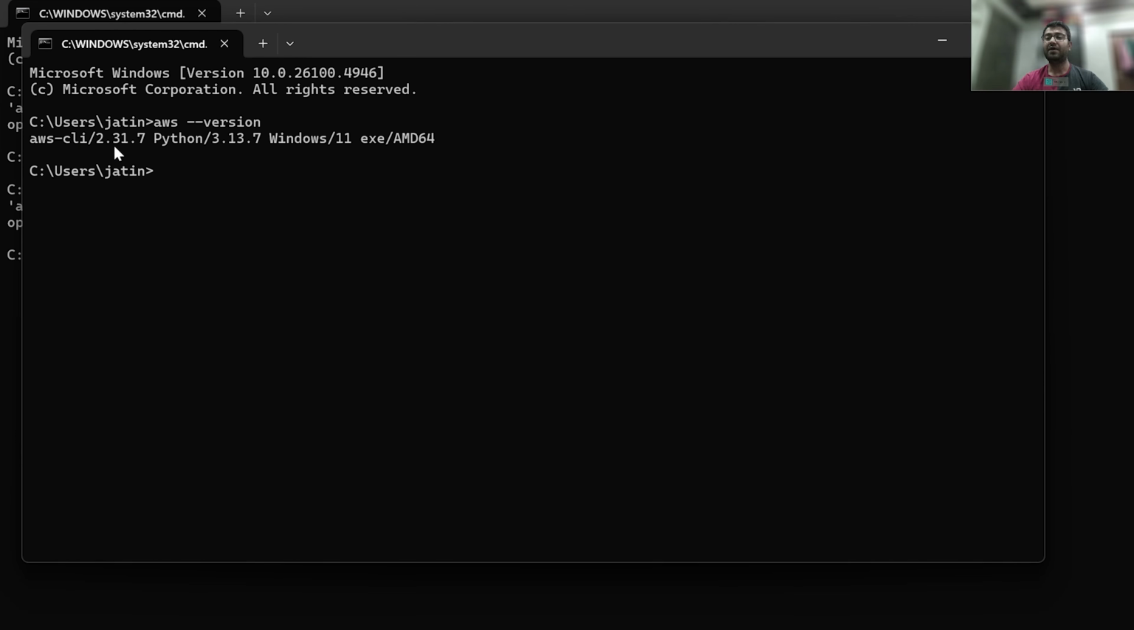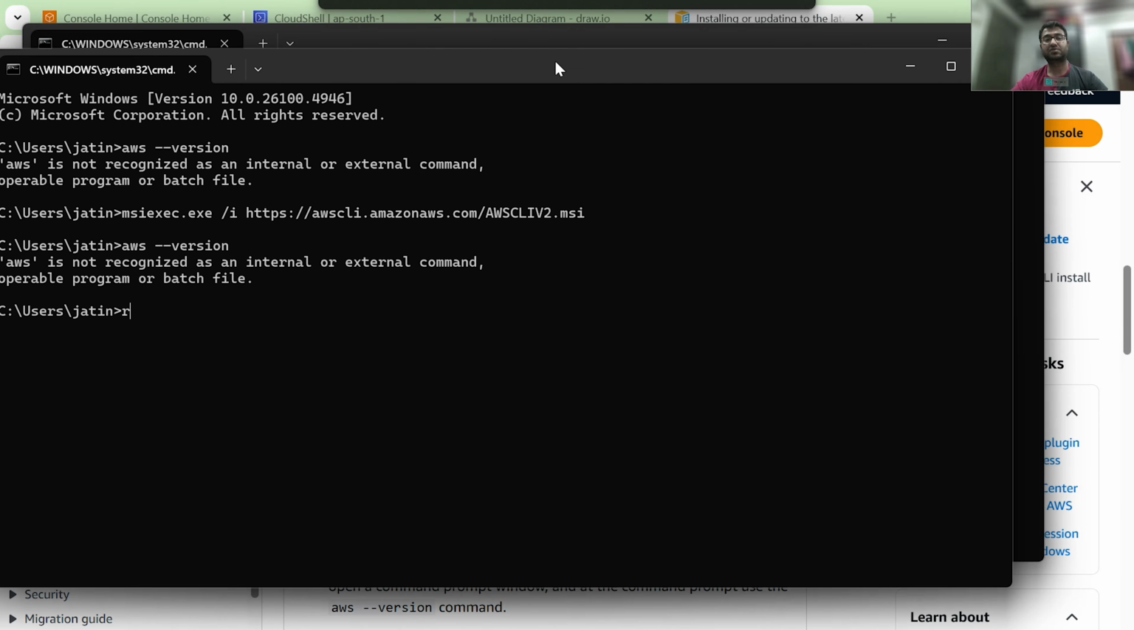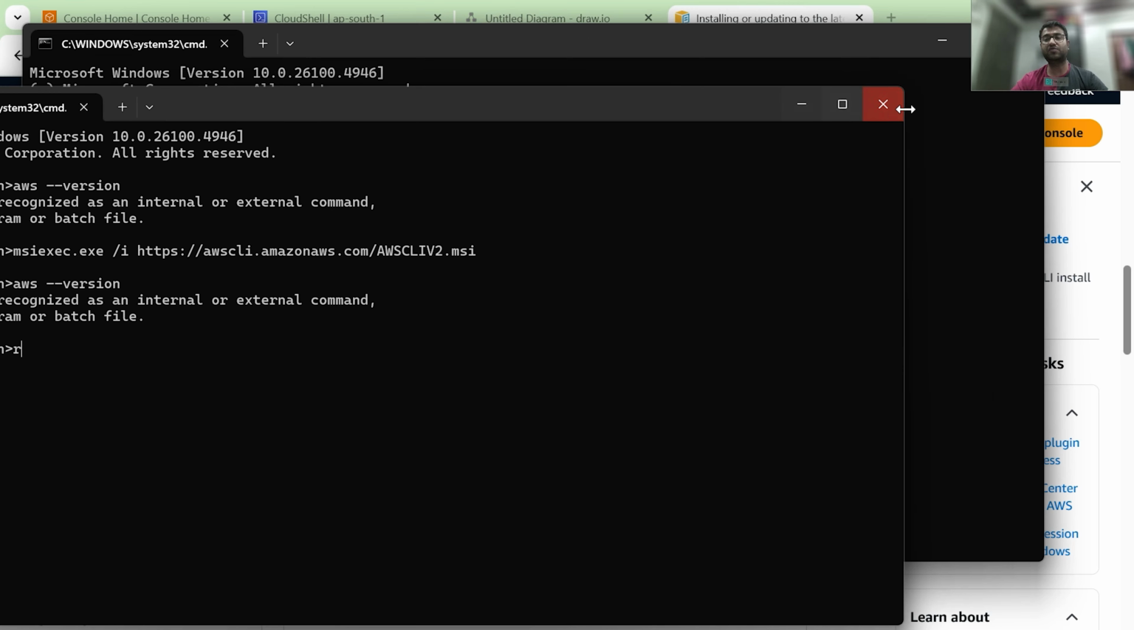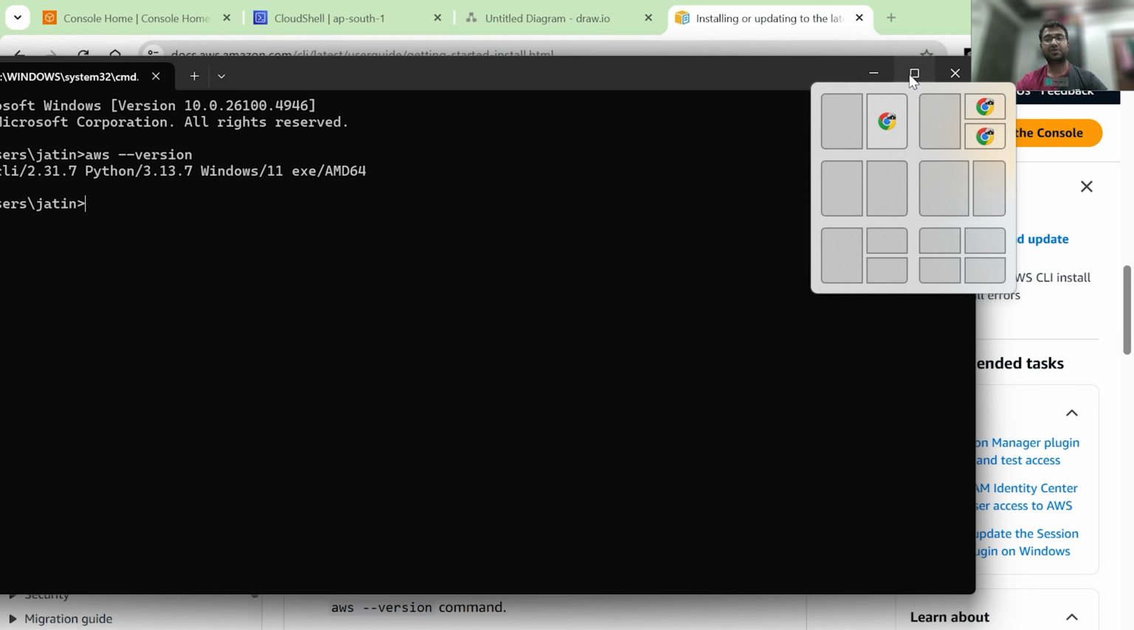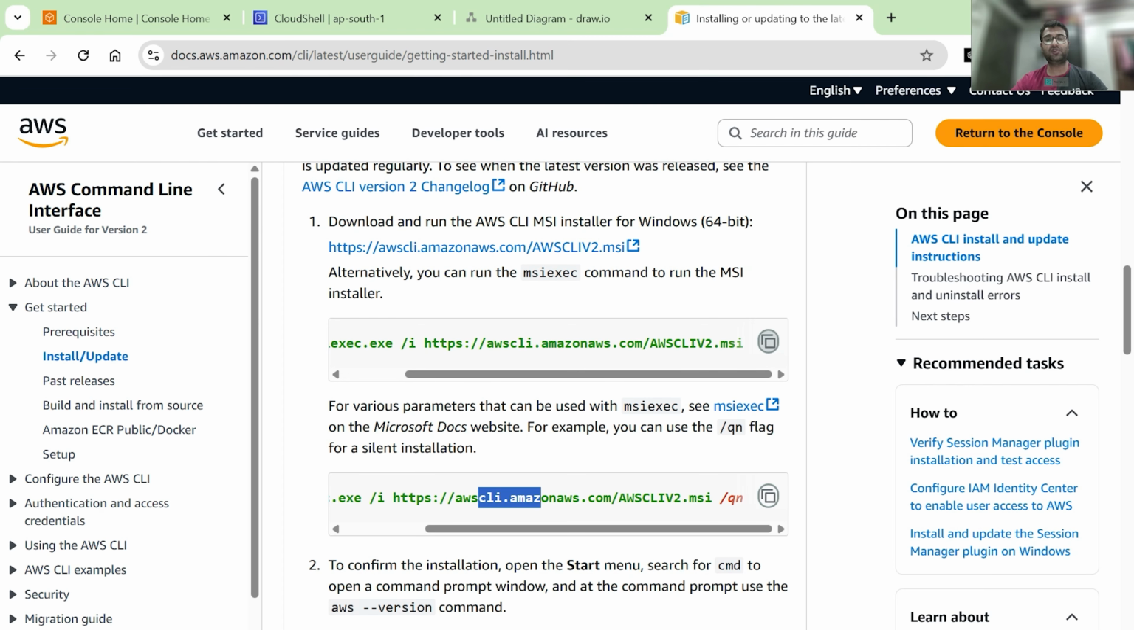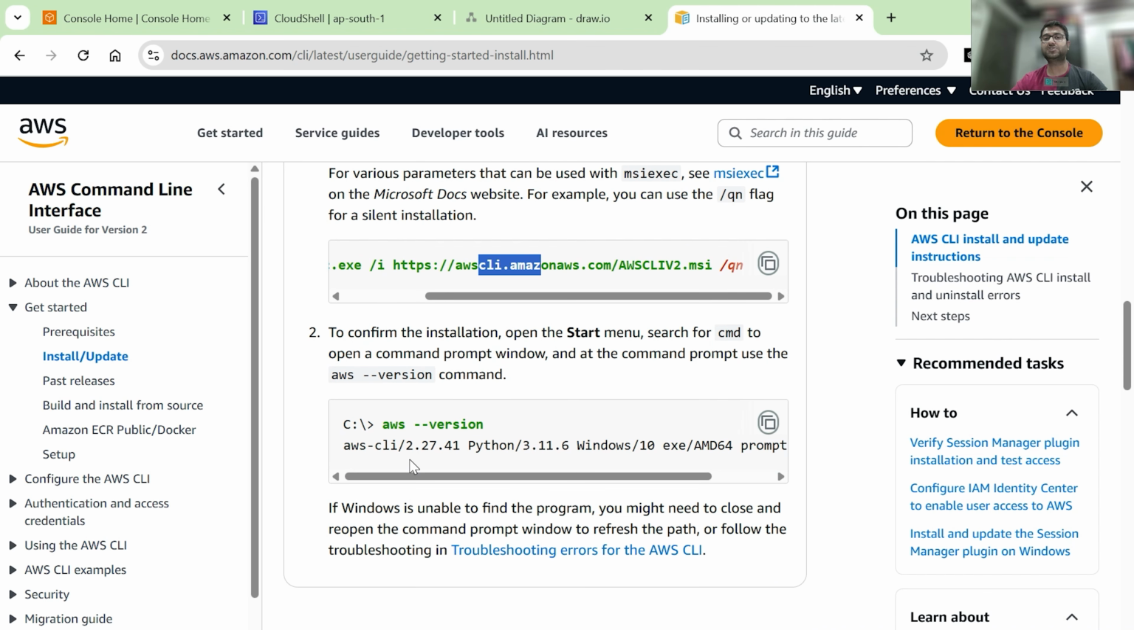Can you see? You are getting the output. If you're getting the output, it means the CLI is installed on your machine. You can close this one and keep the new one open. This is how you have to check if the CLI is installed or not. What is the next step as a part of this discussion?